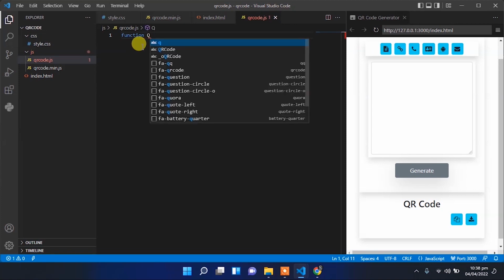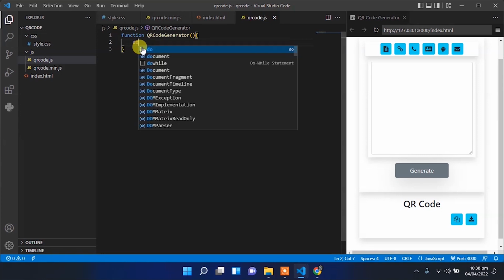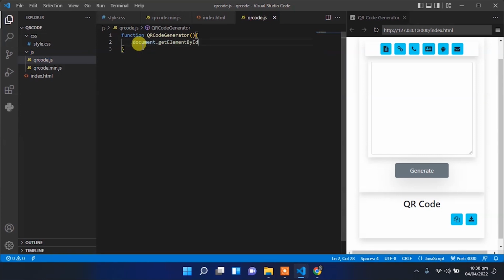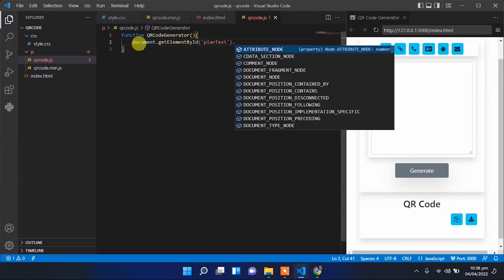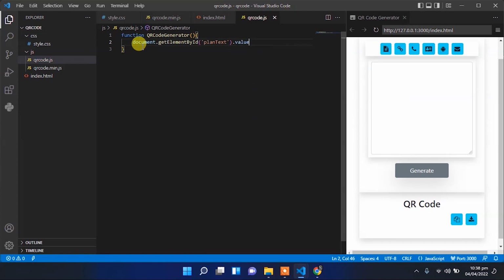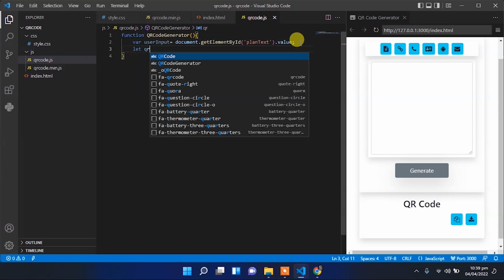In QR code.js, create a new function QR code generator. Now let's get the input text the user has entered in the text area with JavaScript, and save it in the user input variable. Now let's create a new variable QR code.